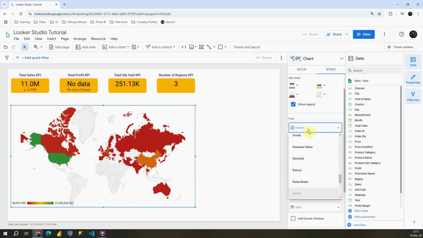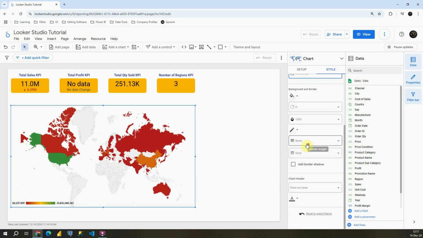I can go to font and change font. So for example, I can do this. We have this font changed. Again, we have background and border and that's already familiar for us. So I'm not gonna spend time on that now. Okay, with this, I'm gonna conclude this lesson. Thank you for watching.